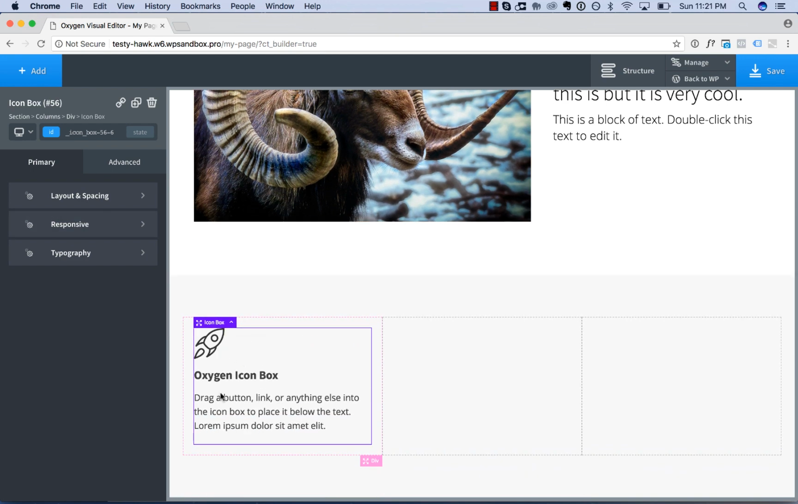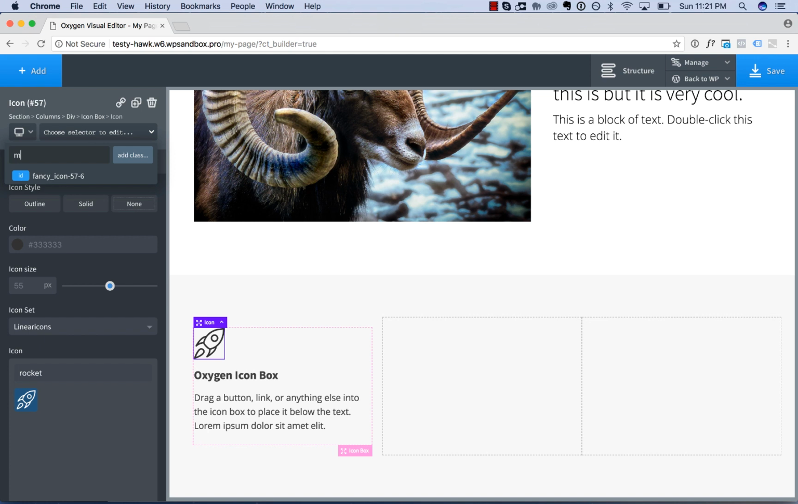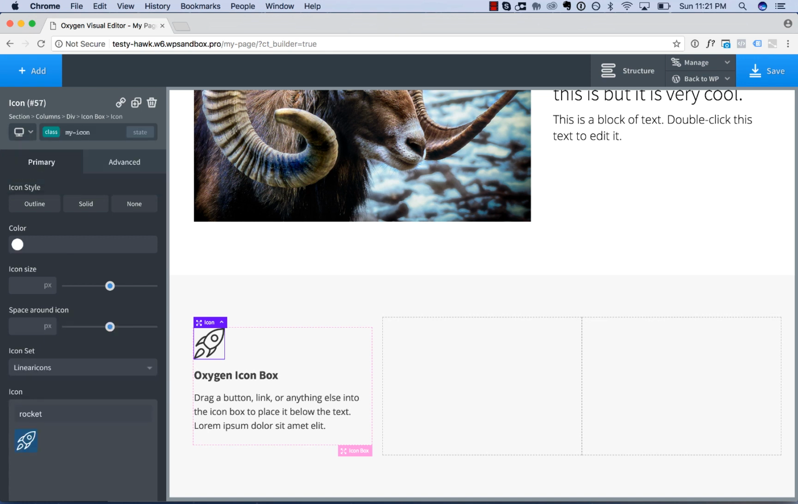Now I'm going to put a class on this icon box. So again, I can style them all at one time. So let's enter a class name. I'll call this my icon box. And I'll put a class on the icon in the box. So just click the icon and my icon.